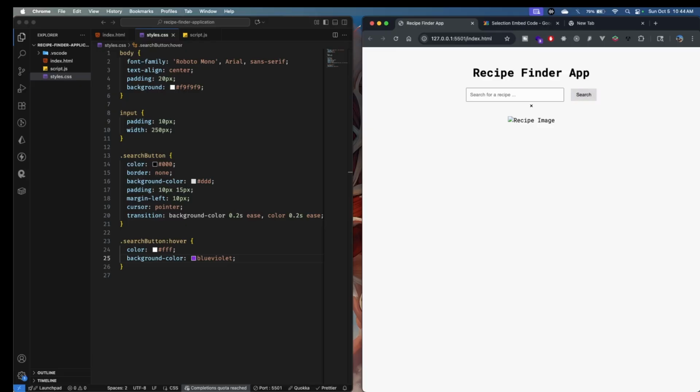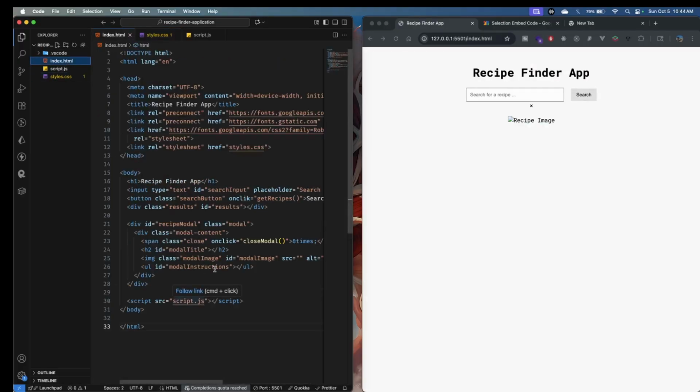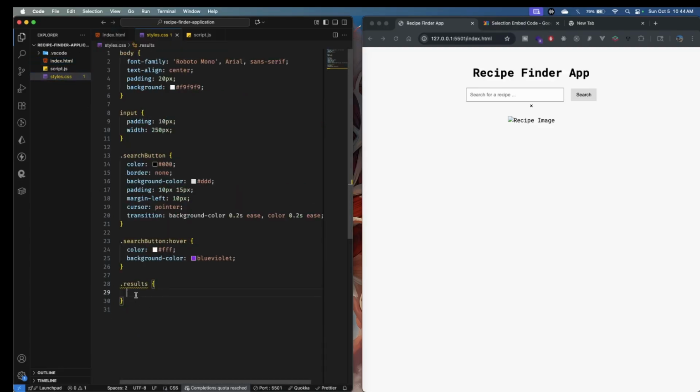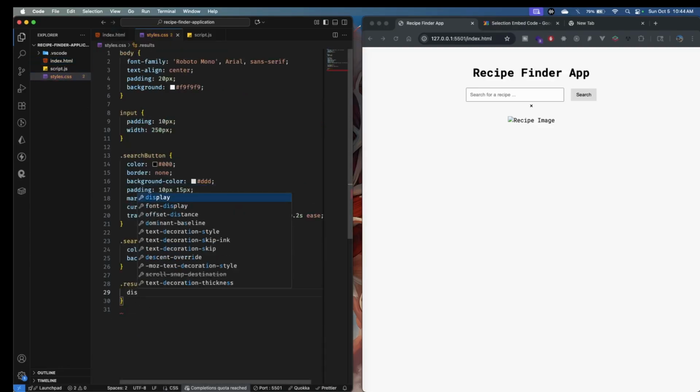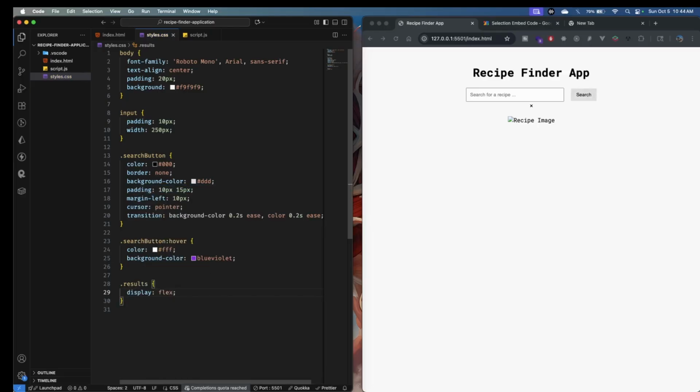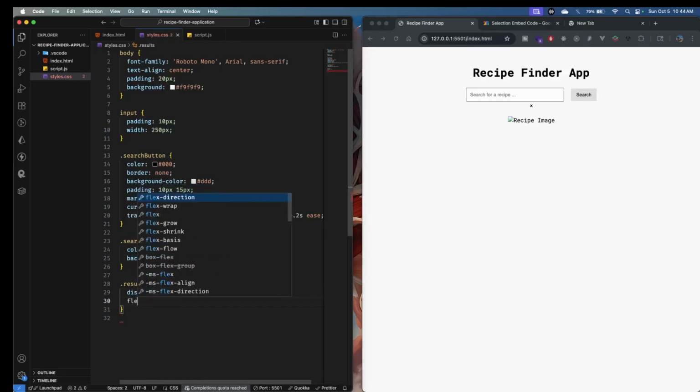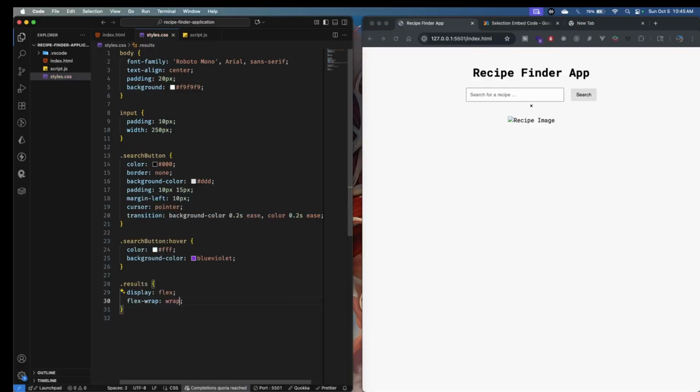Good. So now let's give some styles to the results div that we have here, where we are going to be showing all the matches, you see, of the recipes that we want to fetch. Here, let's put a display flex to use a flexbox container. Then let's use flex-wrap to wrap. This means that if the space of the container gets smaller, it will be taking the available space that it has.